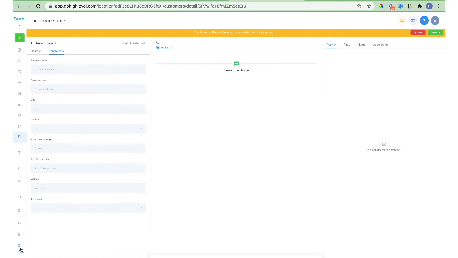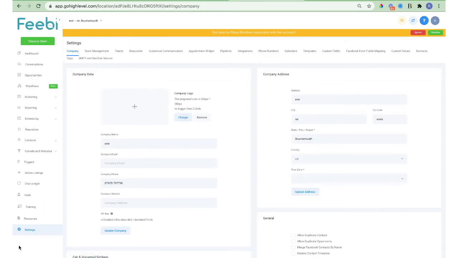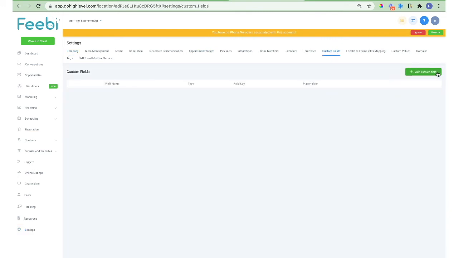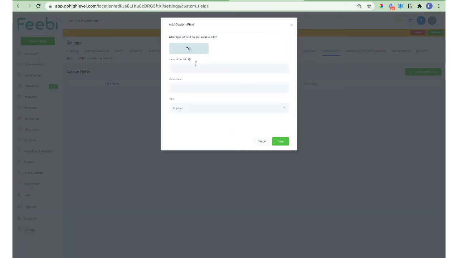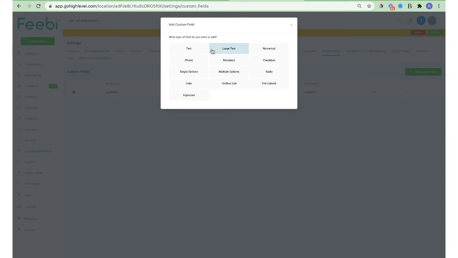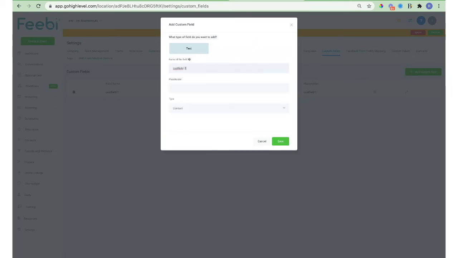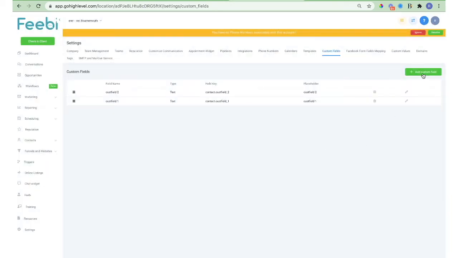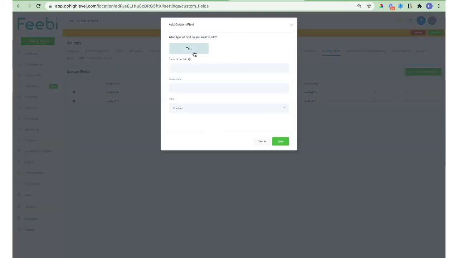Now what I'm going to do is jump over into the settings of this account here. I'm then going to come to custom fields, and I'm going to add 3 custom fields very quickly that I'm going to then represent and show you inside of the ManyChat account. This way you can update the custom fields here and don't have to only work with the system field values that Go High Level gives you for your contacts.